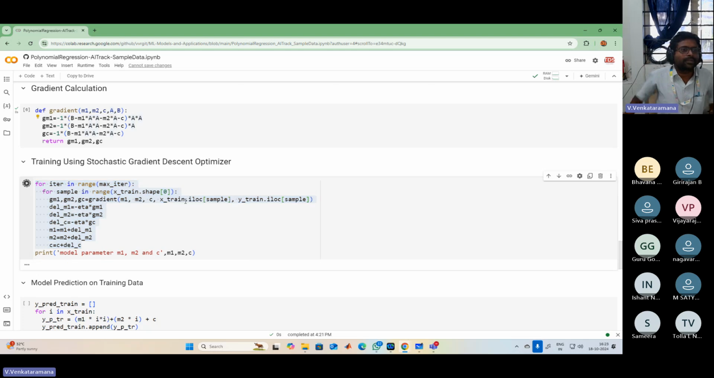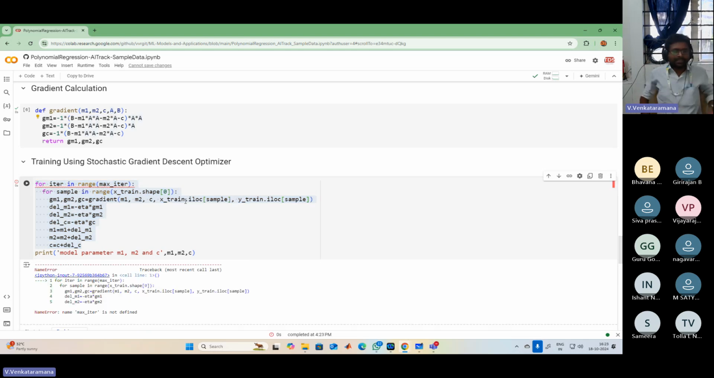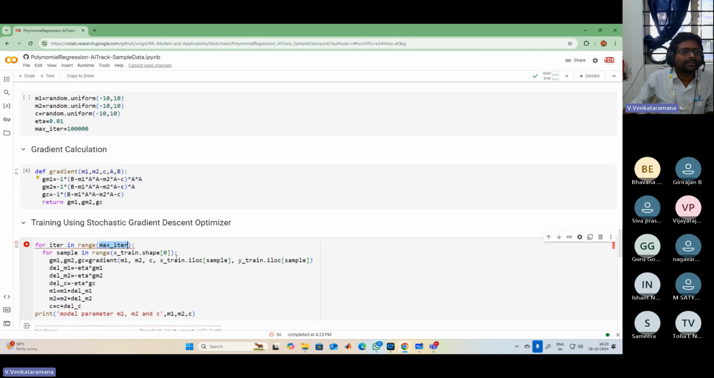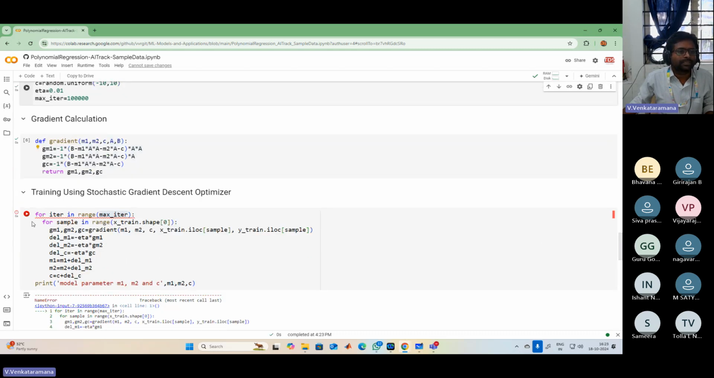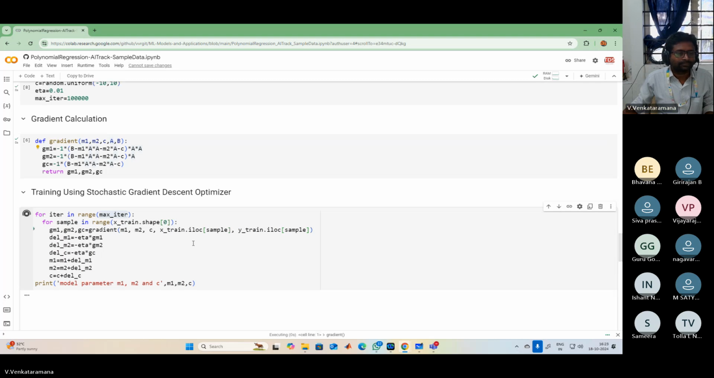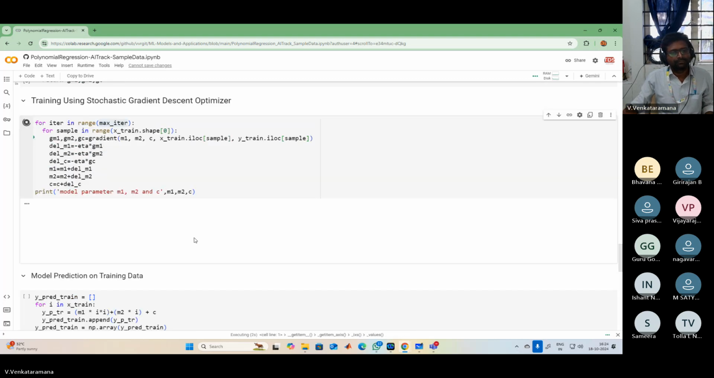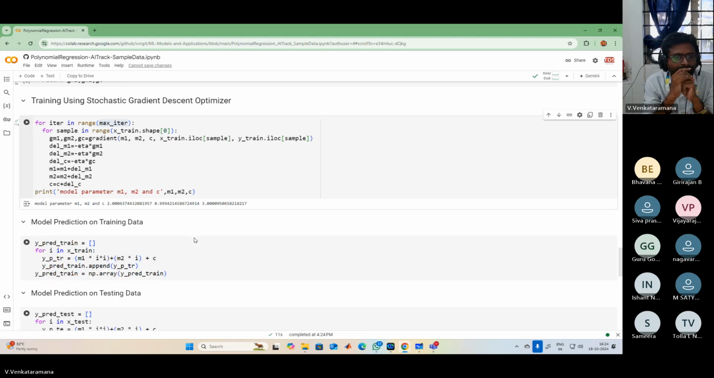So this is the part of your training, but it is showing some error because it's showing that maximum number of iterations not initialized. So this cell I forgot to execute. So now you can start here. Fine. So that's fine. So finally, my model was trained.